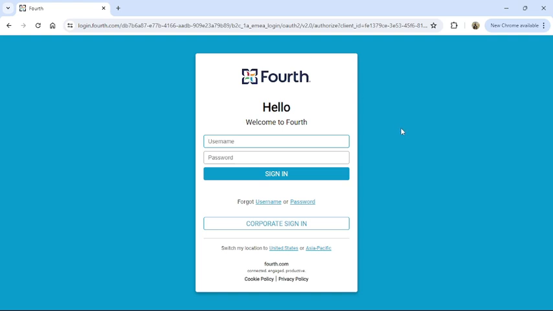If you have forgotten your username or password, you can get help by clicking Forgot Username or Forgot Password.